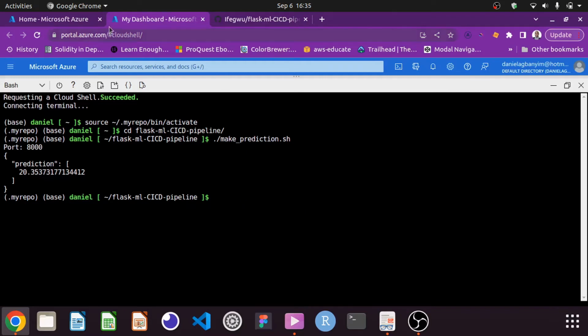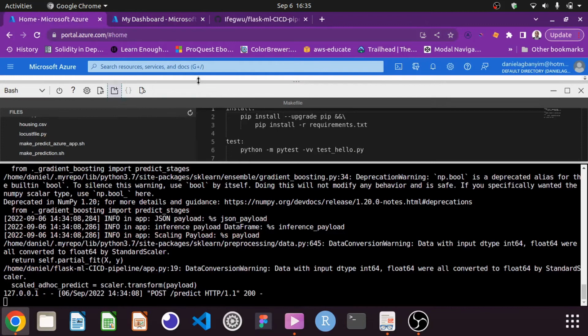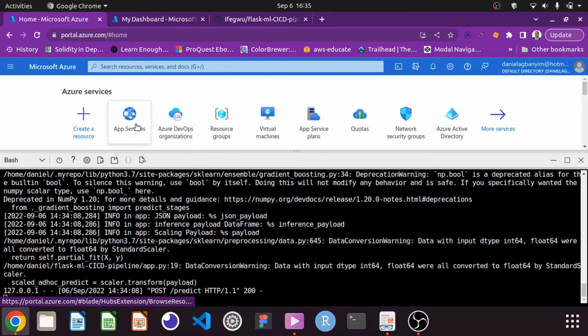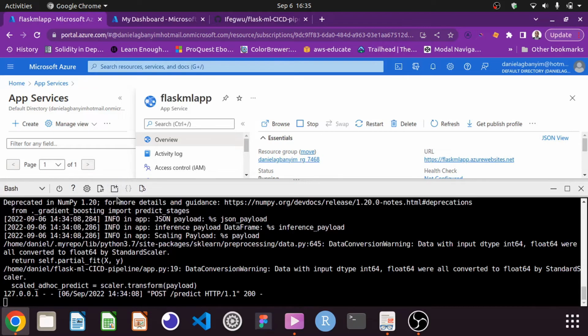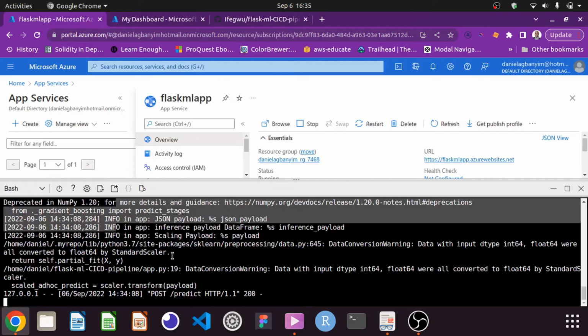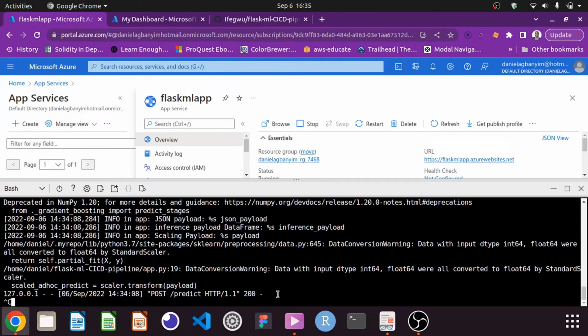But I will go and I will check here at the app service URL. So I will make a little change on the repo. Let me stop the local server.